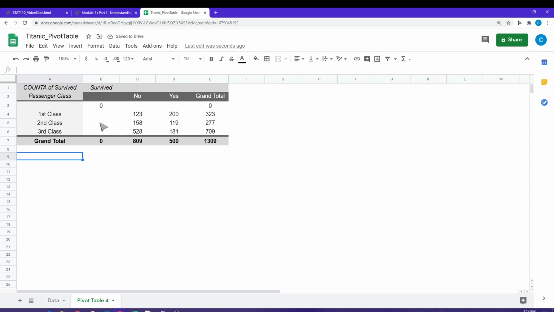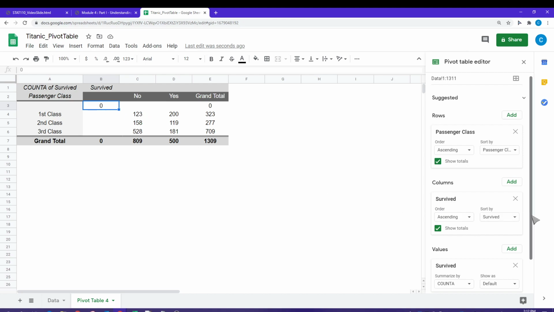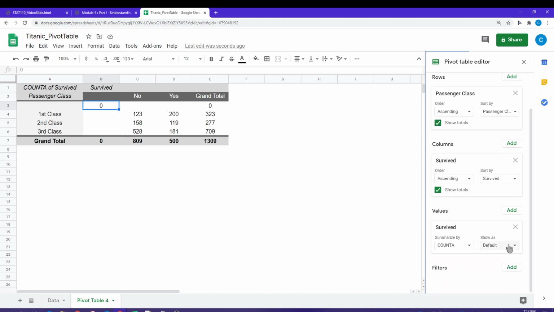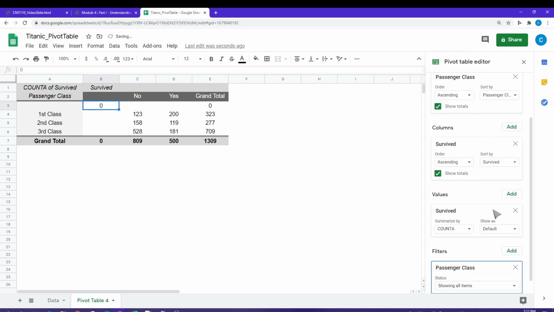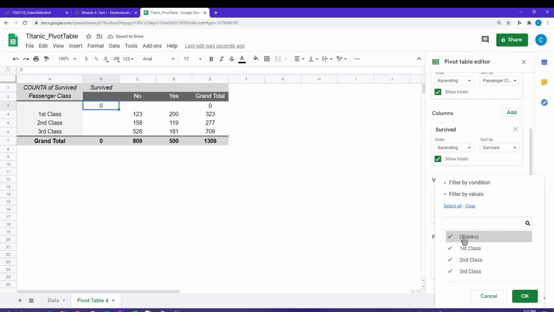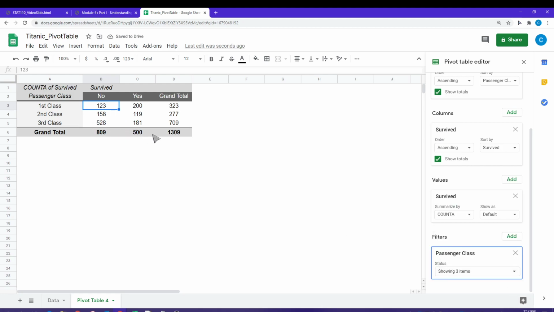Notice that it counts the number of blank rows, and I can deselect that underneath Filter. So to get rid of the blank rows, I can add passenger class or I can add survived. If I do passenger class here, and then from the drop-down menu, I'm going to want to deselect blanks here. And what that's going to do is remove that blank row for passenger class. I could also do the same thing with survived, just remove the blank column from survived. So if I deselect blanks here and say OK, now I have my pivot table.